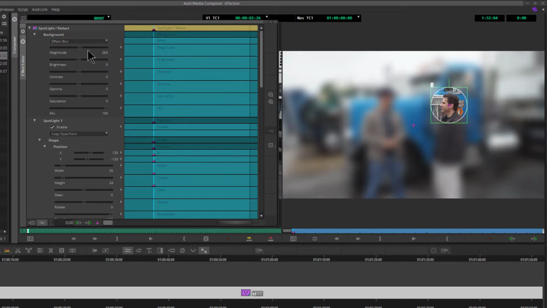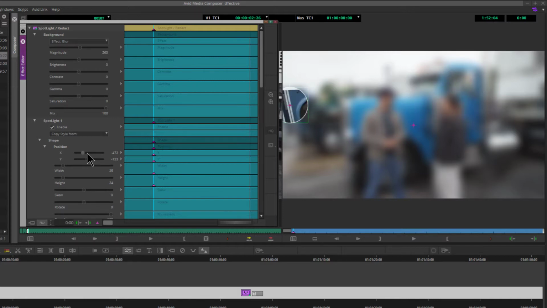Okay, so now let's talk about the first spotlight. Your first spotlight is enabled. The copy style from option lets you copy styles from other spotlights, so that's useful after you've changed the effects here, and you can copy them to a new spotlight. So we'll talk about that in a bit. Position, X and Y. So X will be left and right. Those are coordinates, and then Y up and down.